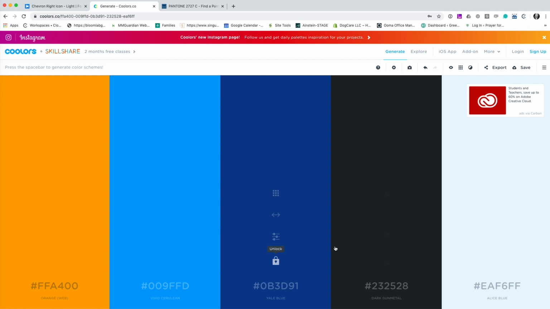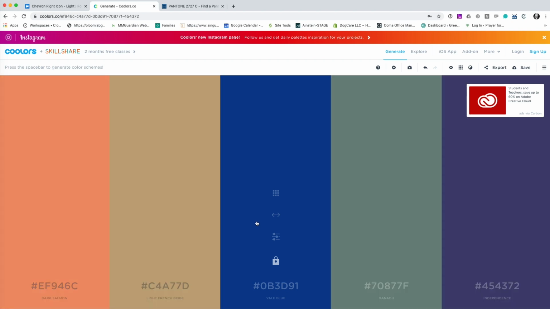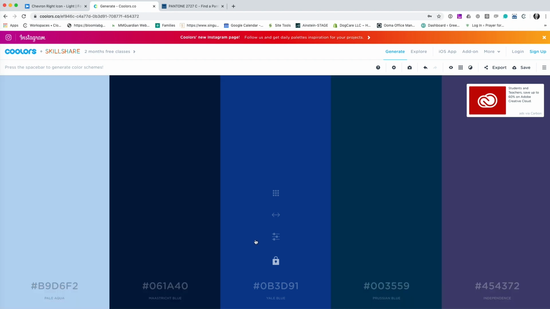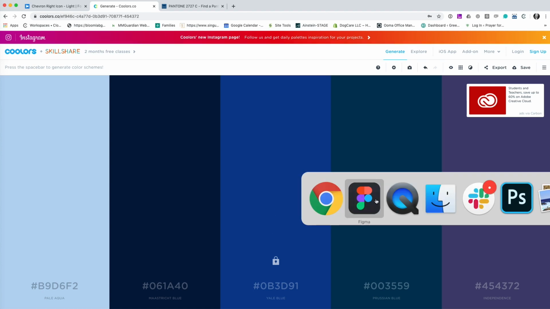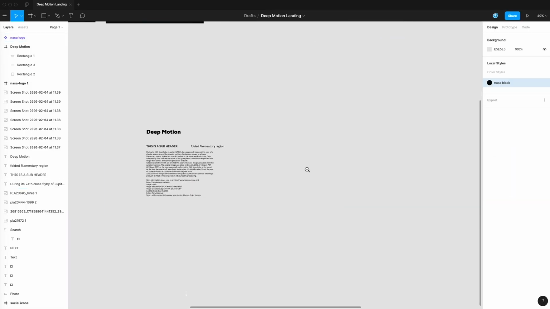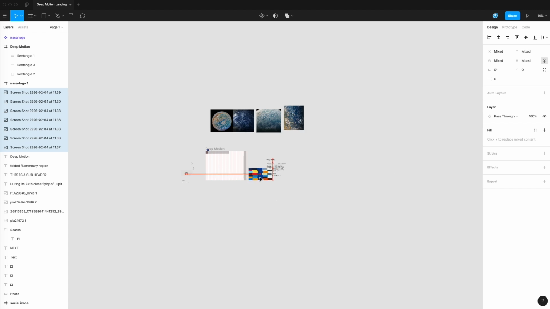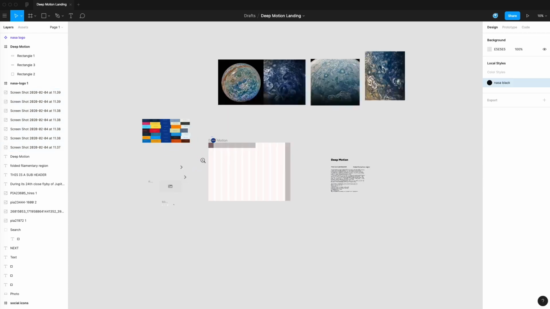You have to double click it, just a heads up. And then what I did is I screenshotted these just to drop them in to see if I wanted some of the colors. But you hit spacebar and it will create color schemes for you, which is cool. So like these might be like subtle accents or anything like that. It's really nice.